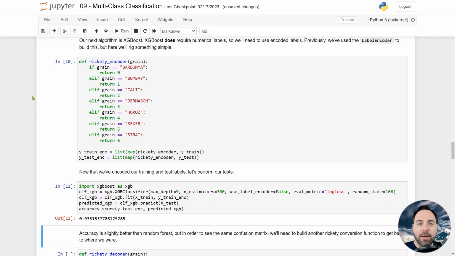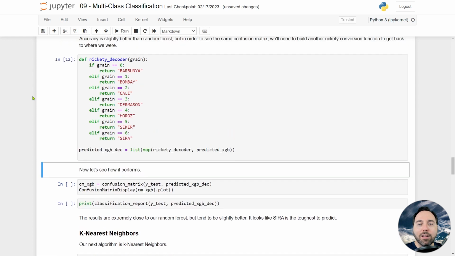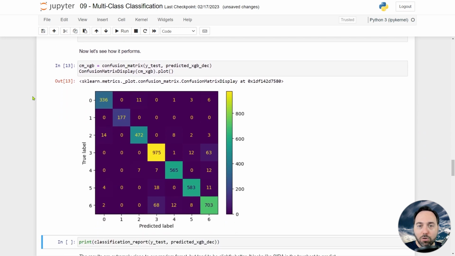Before I show the graphs, I also need to decode my data, so of course I'll need a rickety decoder. Then I can load that into the confusion matrix display. The chart looks substantially similar to the first two, except that our diagonal is just a little bit better.